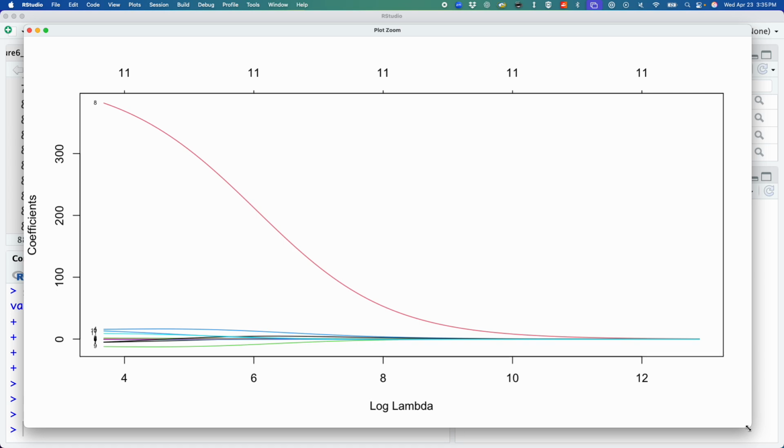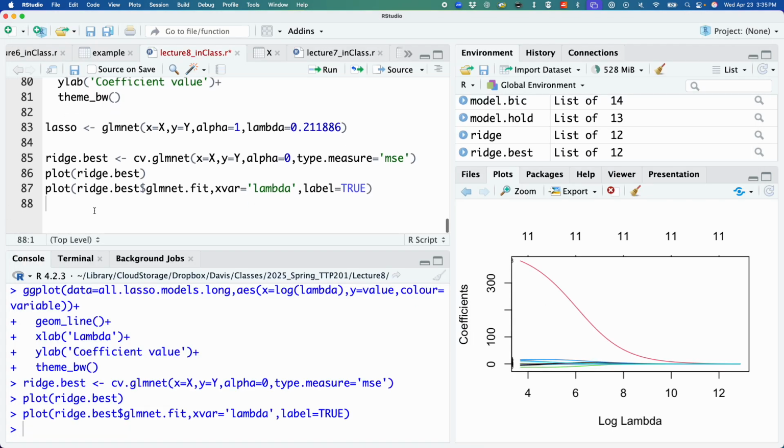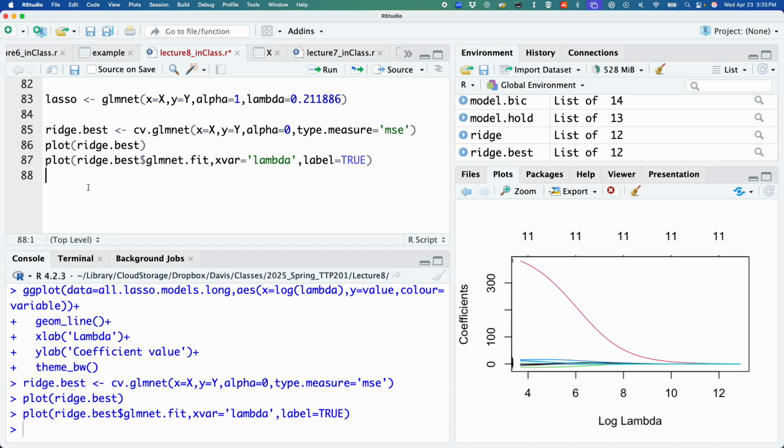These are the coefficient values heading to 0. We saw this already, but it can do it automatically for you. You don't need to whip up a fancy chart. All right. Hold on to your horses.